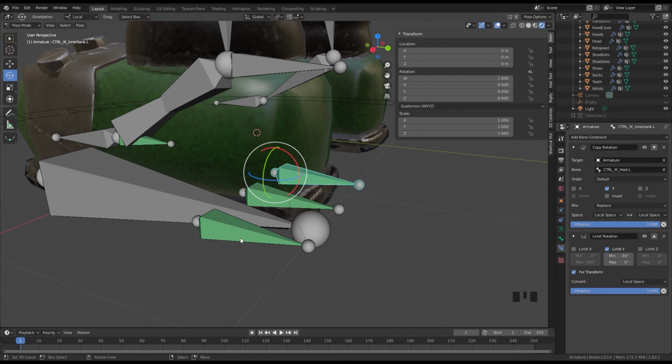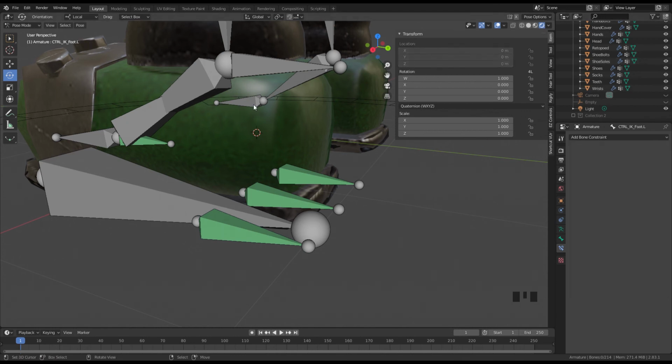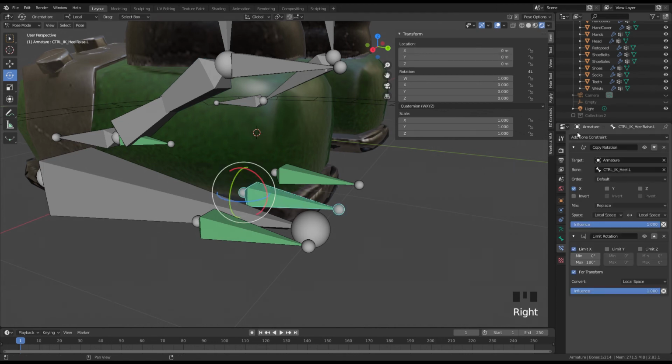And your outer bank along the Y-axis from 0 to 30. Lastly, select your IK heel raise and make sure that the limit rotation for your X-axis is from -180 to 0. We're ready to make our IK system.